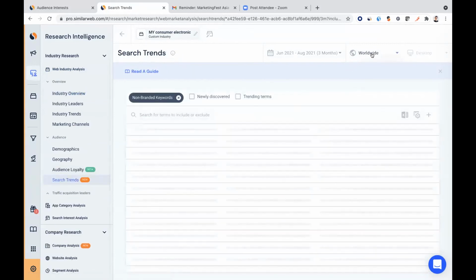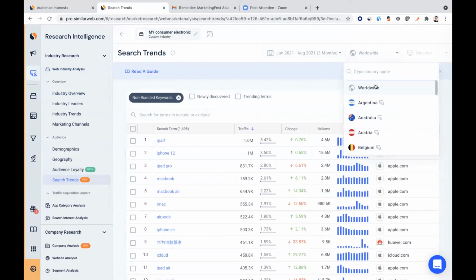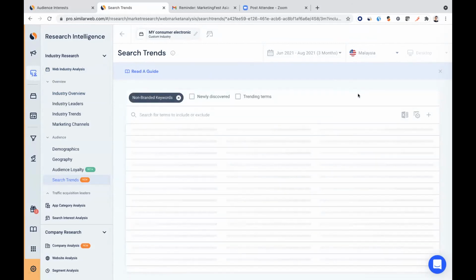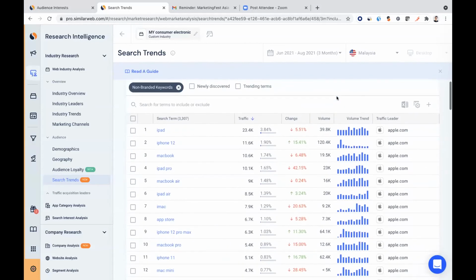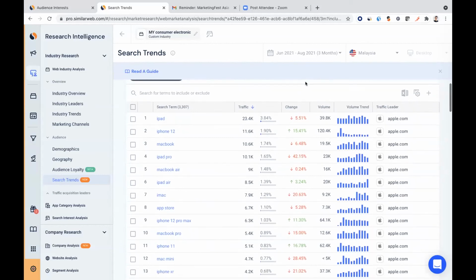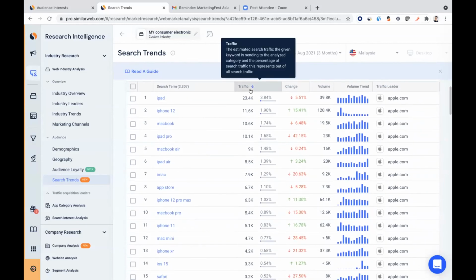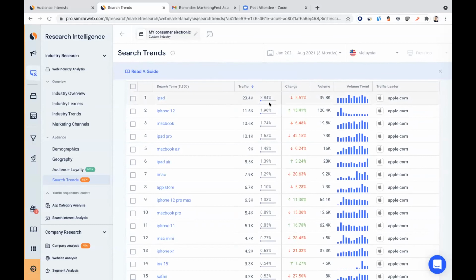We can look at the search trend to find out what are the popular products that are being searched on search engines for Apple, Samsung, and also Huawei here. Okay, the period that I'm looking at here is the past 3 months. So what I can see here is that the top search keyword is iPad. Okay, so from here, you can quickly identify the traffic, the volume, as well as the trend of this particular keyword. And we will tell you who is capturing the most traffic from this keyword.